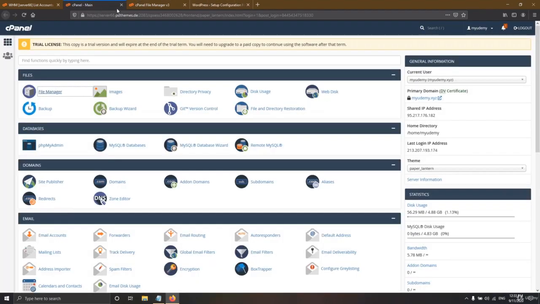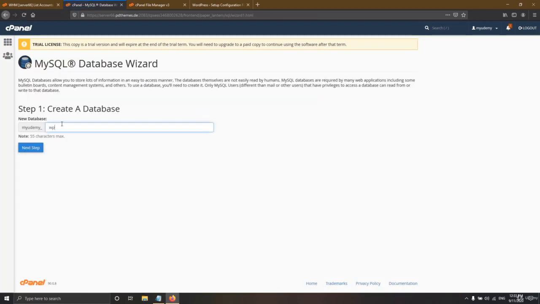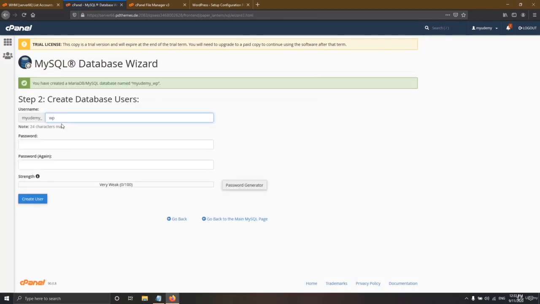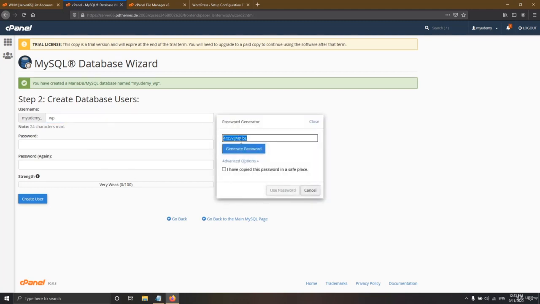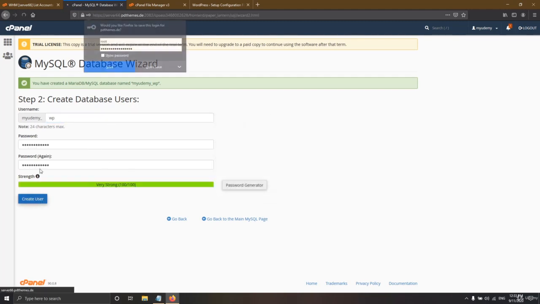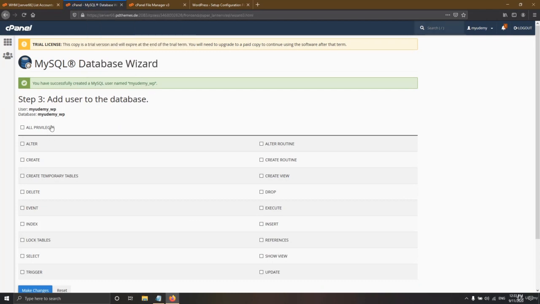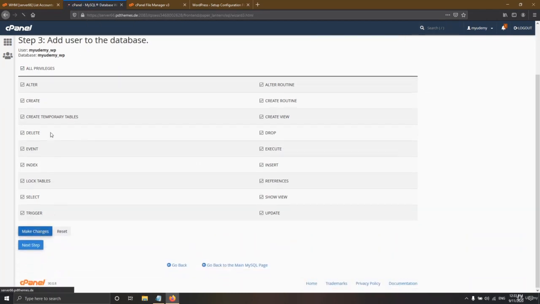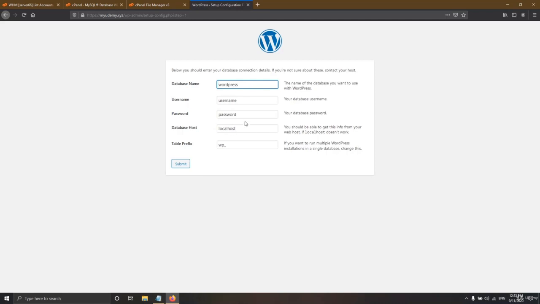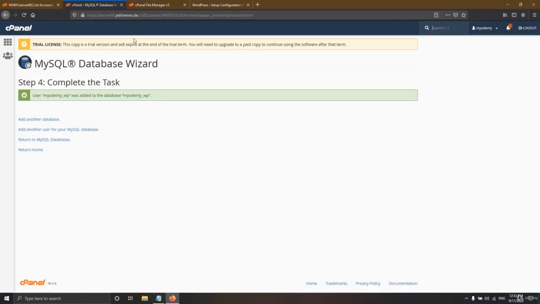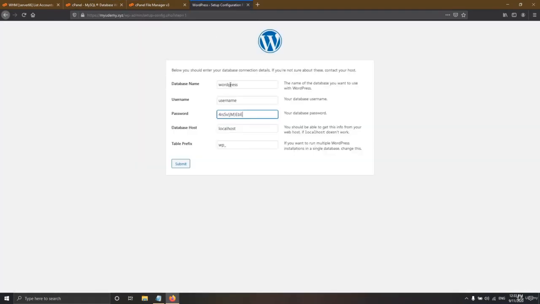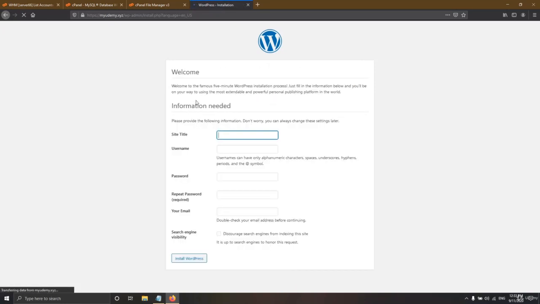Let's go. Database name. So I'm going to MySQL database wizard to create a database. For example, the name of my database username and database name would be myudemy_WP. And I check all of the privileges. I put the password over here. I will copy the username of the database and database name. My table prefix would be WP. You can change it to anything and submit. And our WordPress is now working.